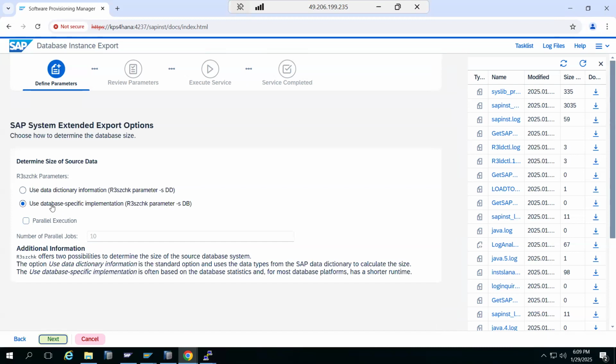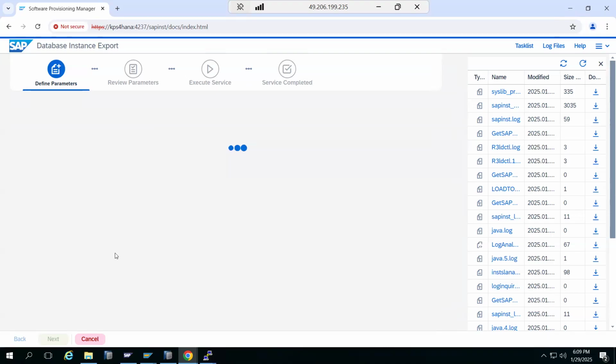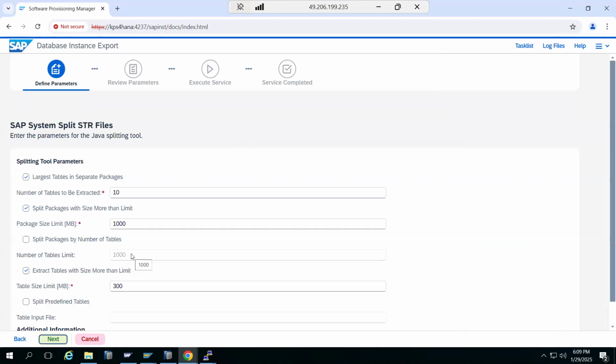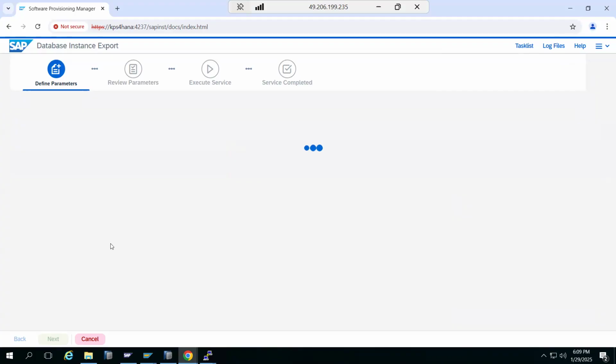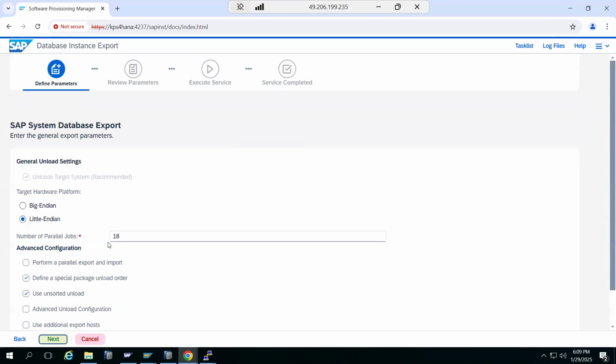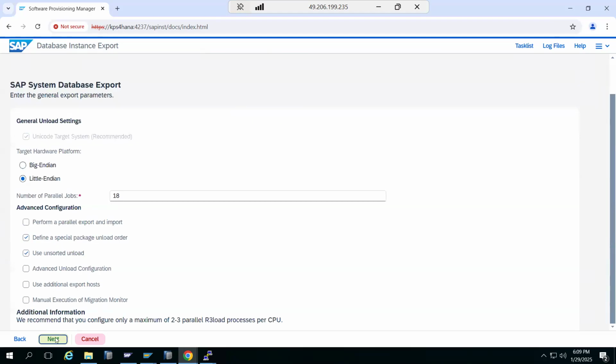So you want to use the database-specific implementation parameters, parallel export jobs here. Parallel export jobs will perform the exporting of the tables. At the operating system level, it will create some files here. Those files are table entries, some of the table data entries that will be created. Those database structure tables will be created. So the parallel number of jobs is 18. Okay, that is fine.